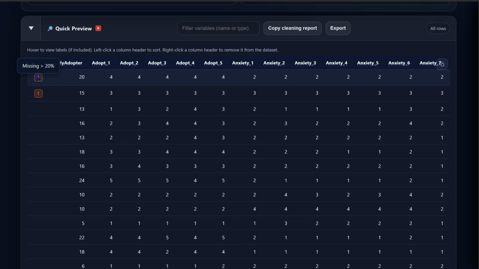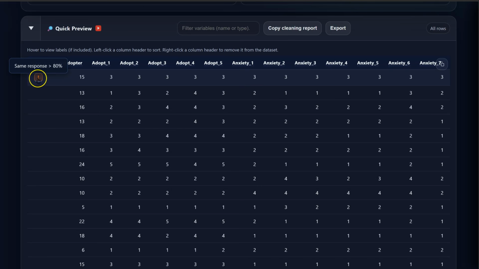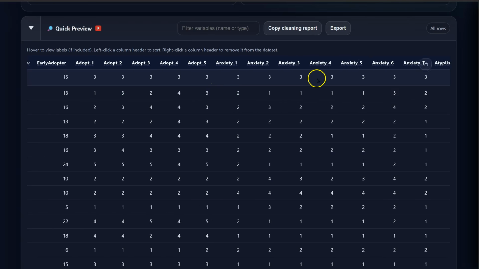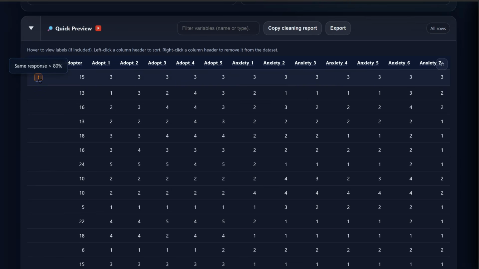I'm going to delete this one as well. We saw that was missing quite a bit. And then this one, it says same response, greater than 80%. So they answered, as you can see here, 3, 3, 3, 3, 3, all the way across. Wow. So that's a useless response. I'm going to go ahead and delete that.